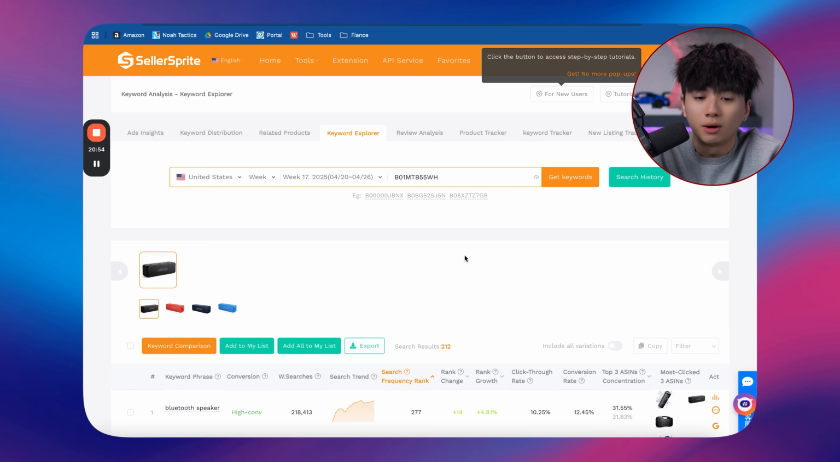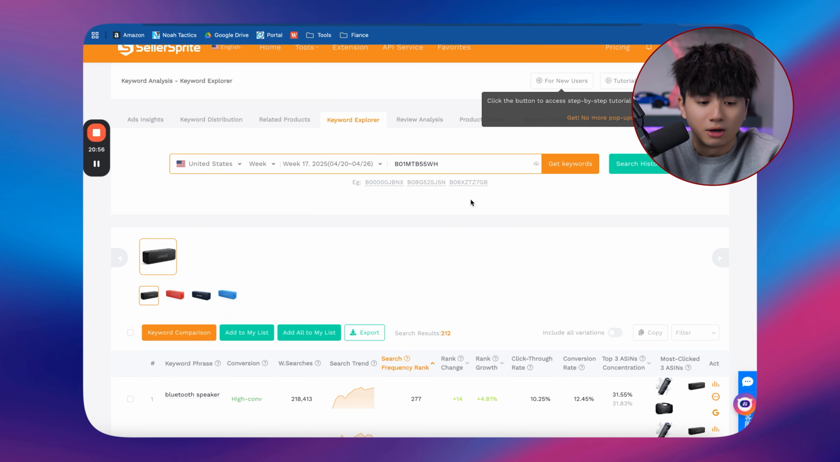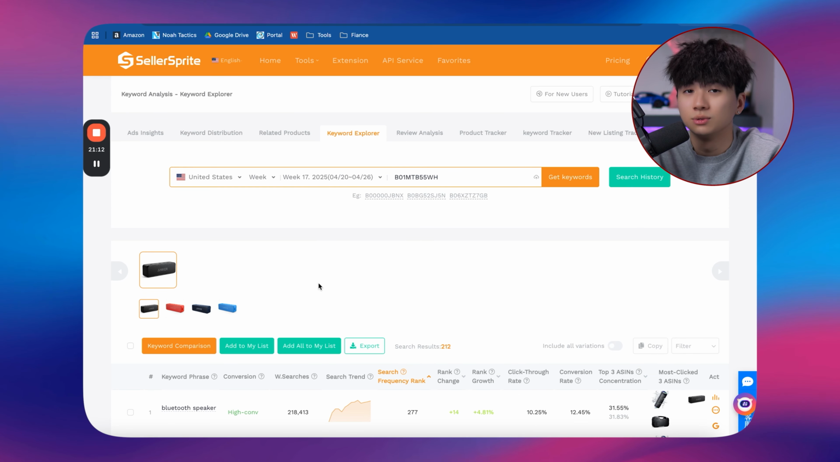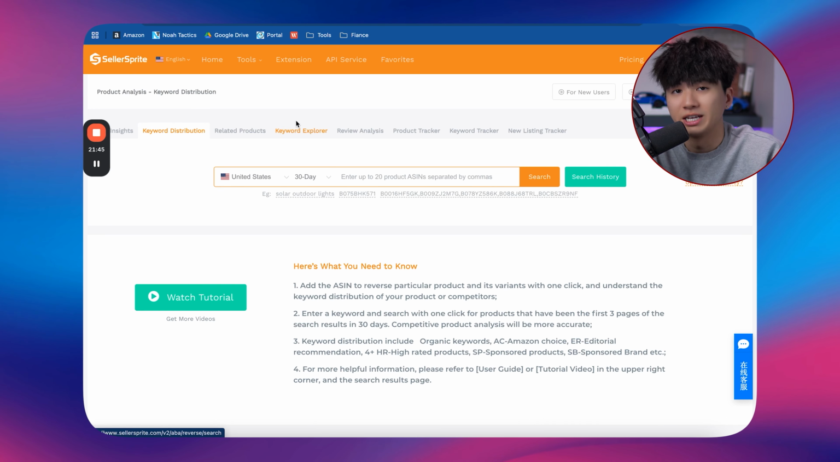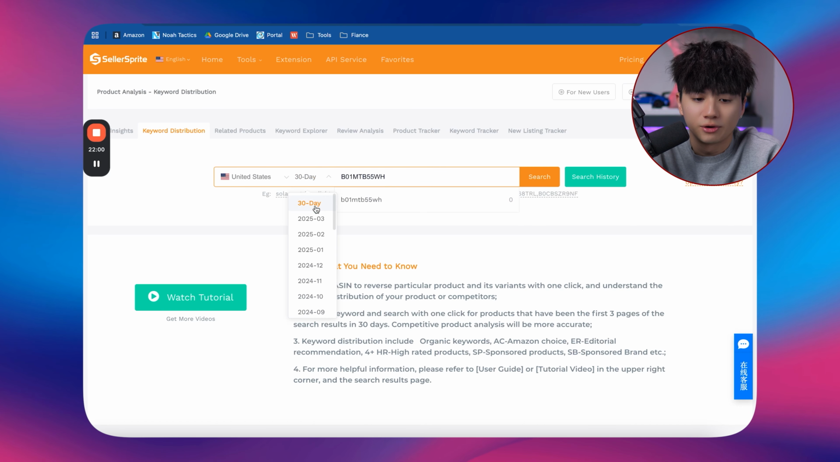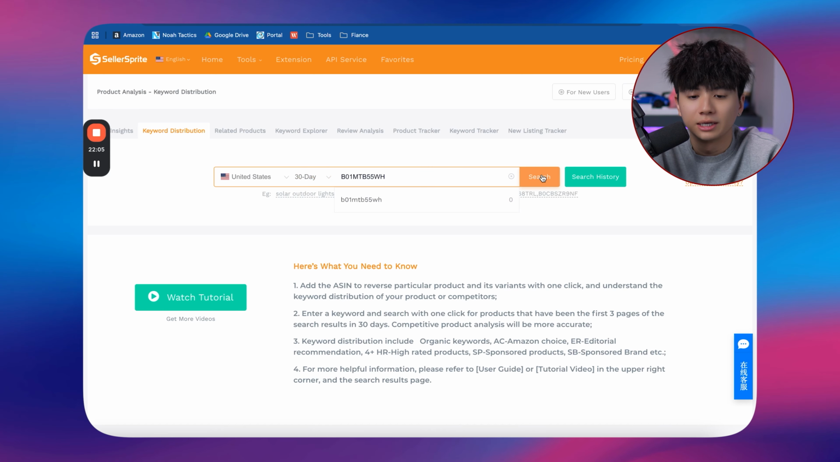Now we can basically go on and on taking a look at all of these things. And we're not done here yet. So let me show you something else that is really crazy. I am on the same page, but I just click keyword distributions. Let me show you how cool this tool actually is. Let me just put in the ASIN here, and we can select 30 days or whichever month we want to see the data from. Okay, let's just click search.